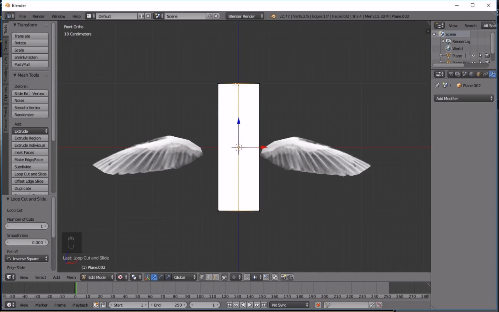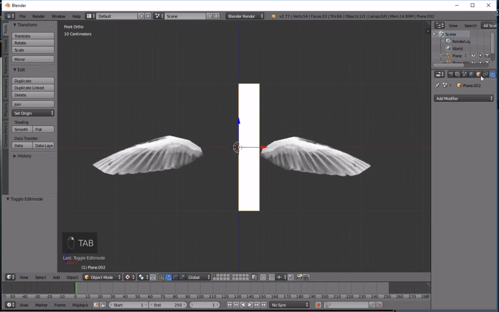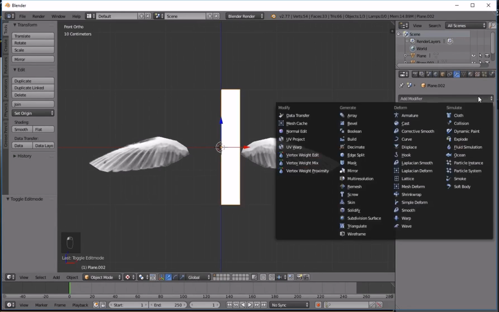So now I just added an edge loop in the middle, so Control R and then left click to put that line in there. Now I'll select these two vertices. I'm using C and left clicking, then right click to deselect. I'll delete these two vertices, so I only have one side. Now I'll go into the modifier tab, which is this icon right here, and I'll add a mirror modifier. So anything we do on one side will automatically be applied onto the other.